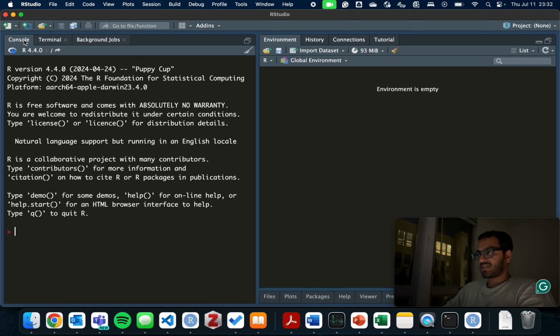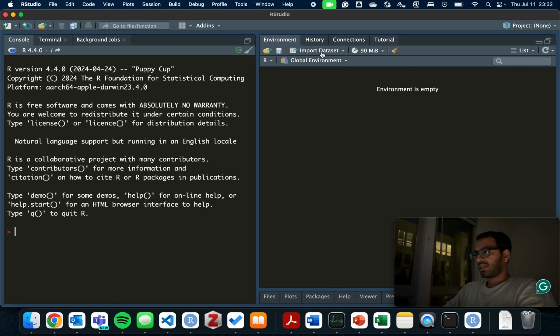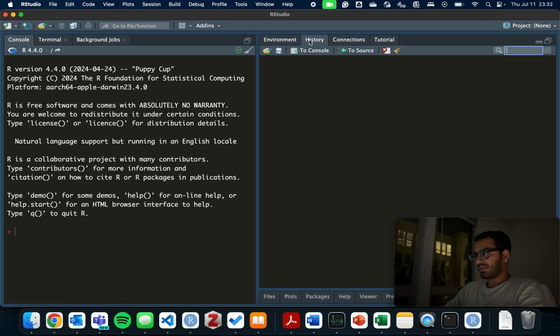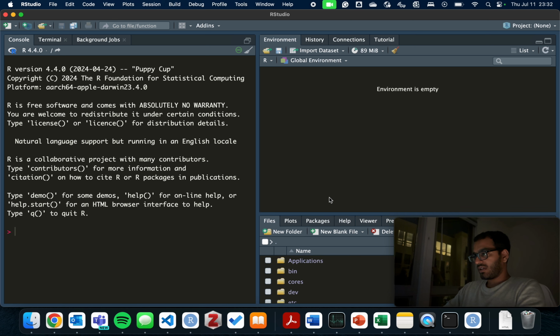So you see a console over here, you have a terminal. On the right hand side, you have this environment. You can see the history of all the commands. At the bottom, you can see the file directory. You can see a lot of different things, plots that you make and things. So many things here. And you can also reorganize these things based on how you like it.